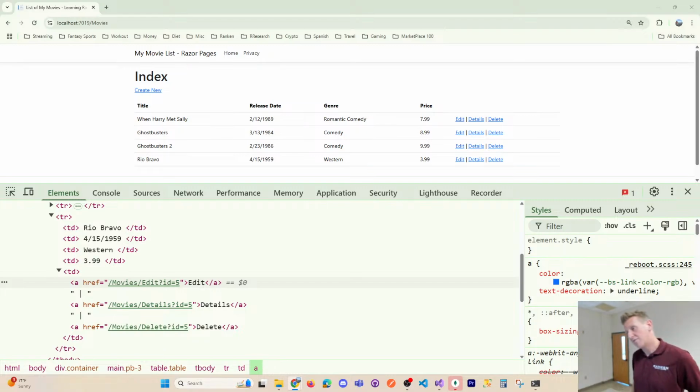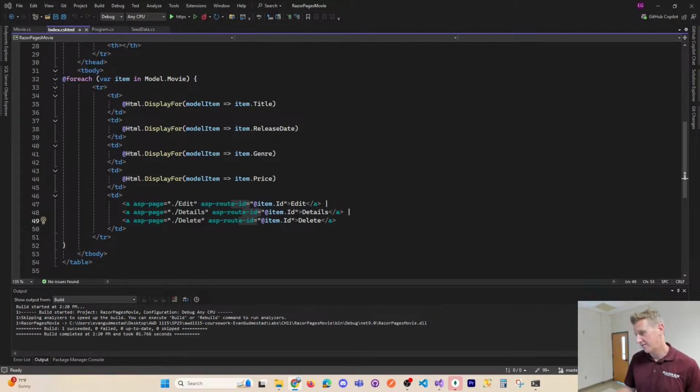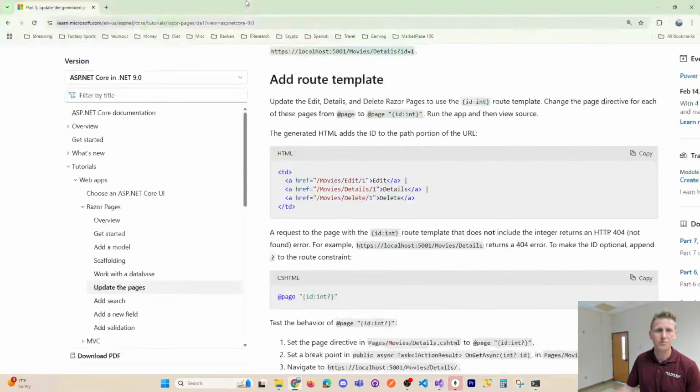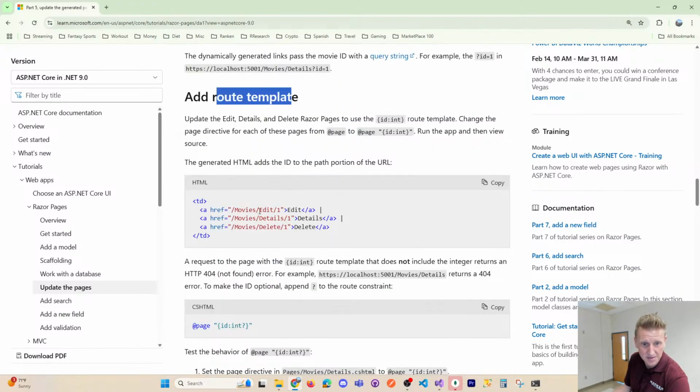Yeah, this is cool. Add a route template. Update the edit delete to use the ID int route template. Change the page directive for each of these pages. Oh, this is cool. This is how you do this outside of MVC. So this will update these links, this route template. So instead of using a query string, it's actually part of the route.